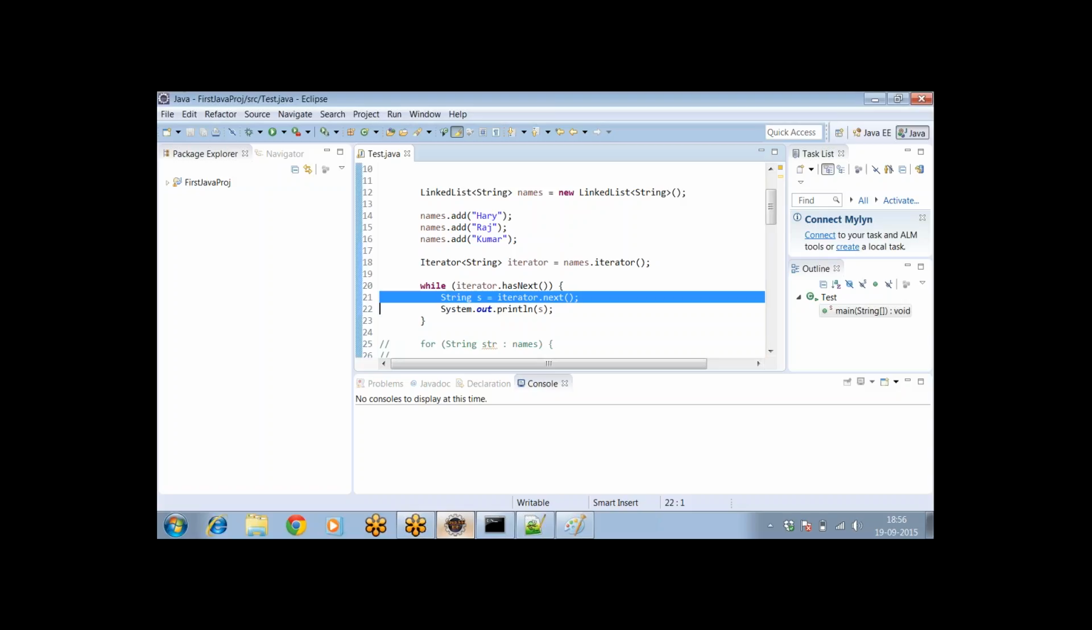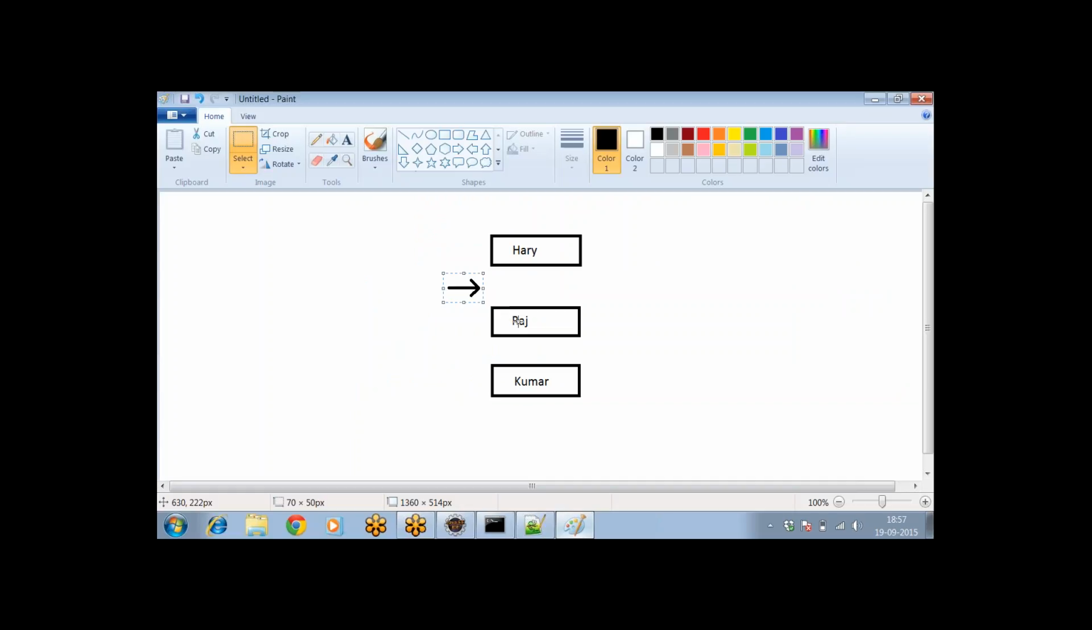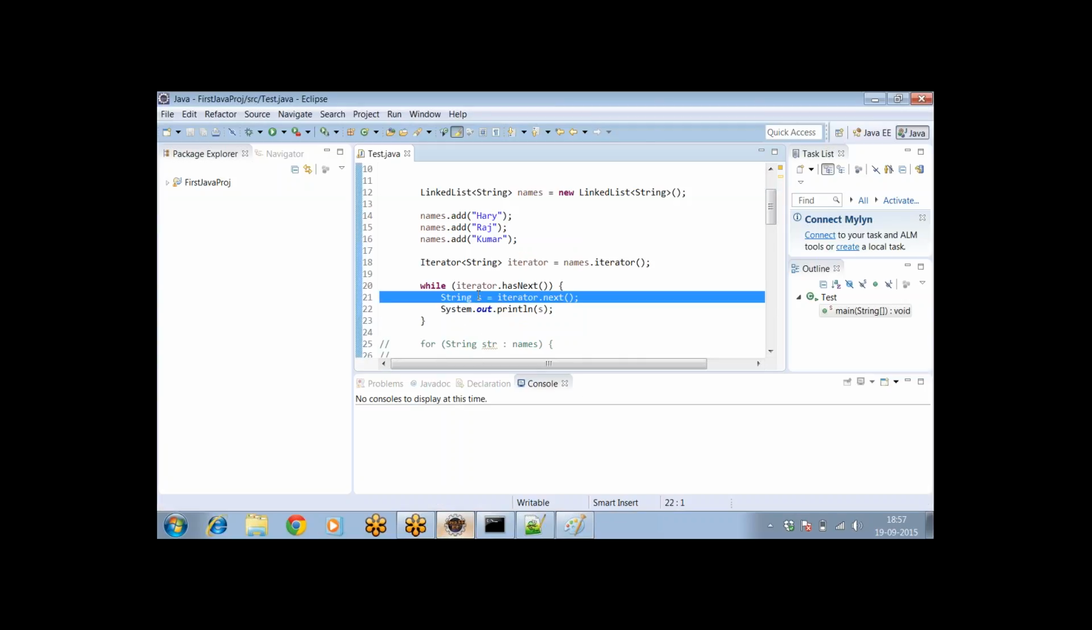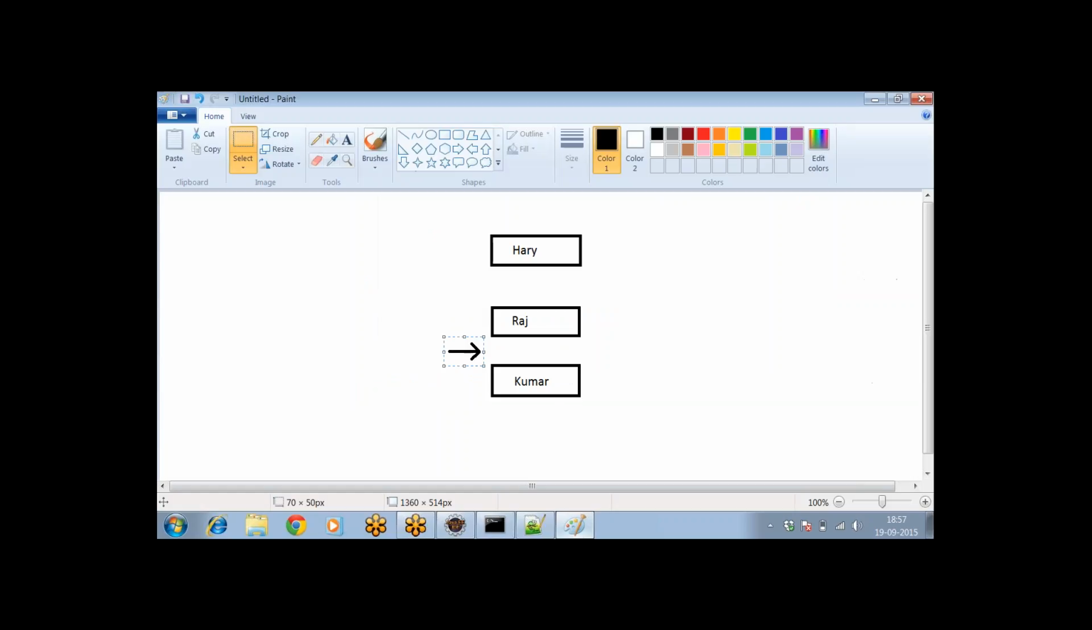And you see here, we'll call the next method. When we call the next method, what happens? Again, it will read the element which is placed after the cursor. This time Raj will be read and it will be written, and the cursor will be placed after that element Raj. That's it. And we'll get that element here, so we'll use it in the loop. And then again the has next method is called. Again the same story repeats. Again the next method will be invoked.